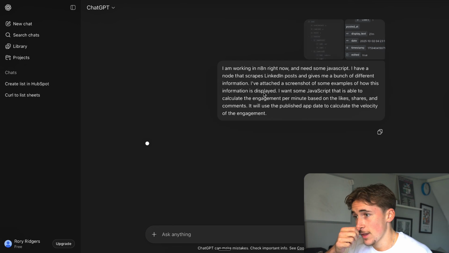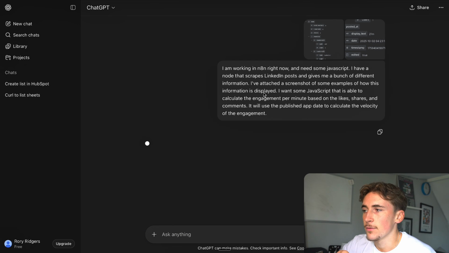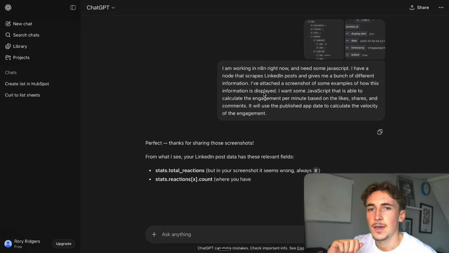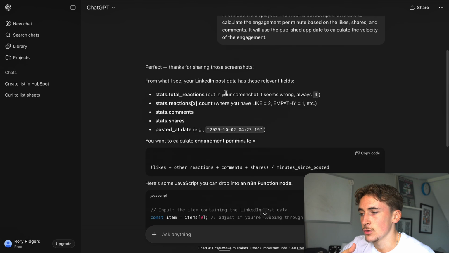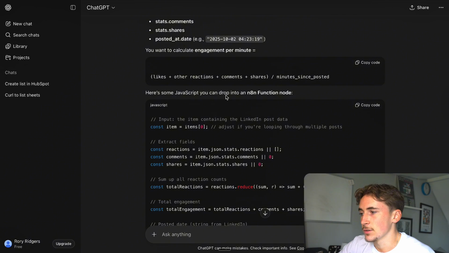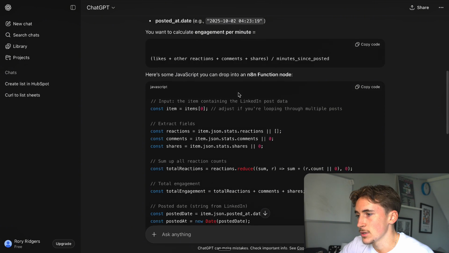We're going to send this off, and then this is kind of what you've got to do. You've got to go back and forth. Sometimes it's going to generate JavaScript that might not quite work, and you've kind of got to work with ChatGPT or whichever LLM you're using till it gets it right. So here is some JavaScript you can drop into a function node.